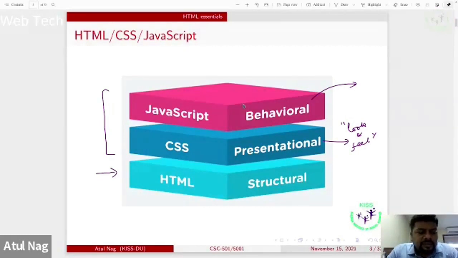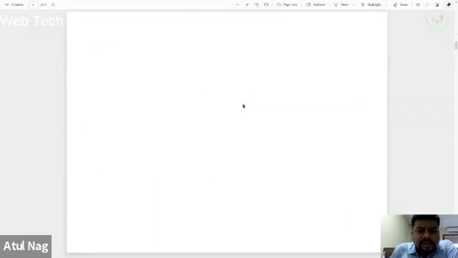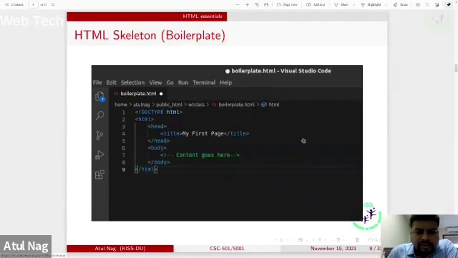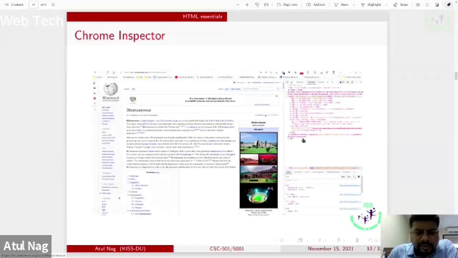Or what we can do is have JavaScript for the behavior. So that's what we have already seen over here. We are creating an HTML page, as you can see, the Bhubaneswar Wikipedia page, where we add the HTML tags we have learned. So that's what we have been doing over here.